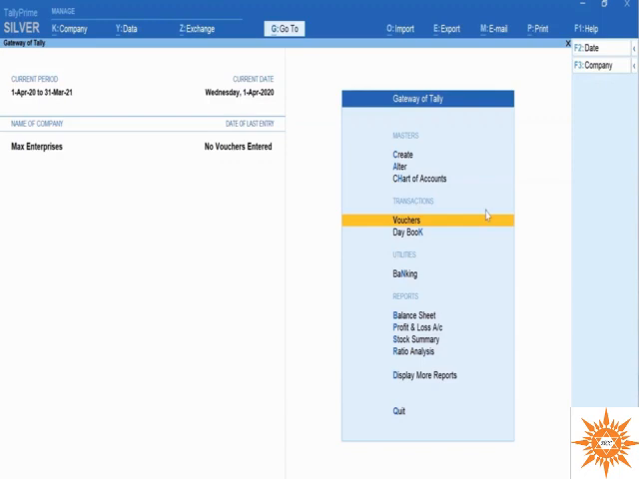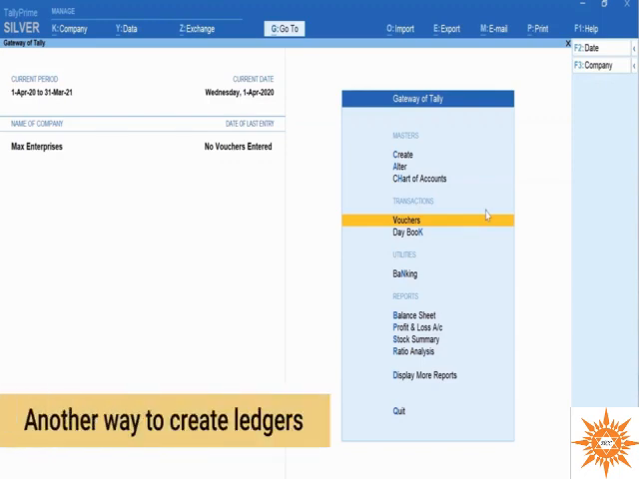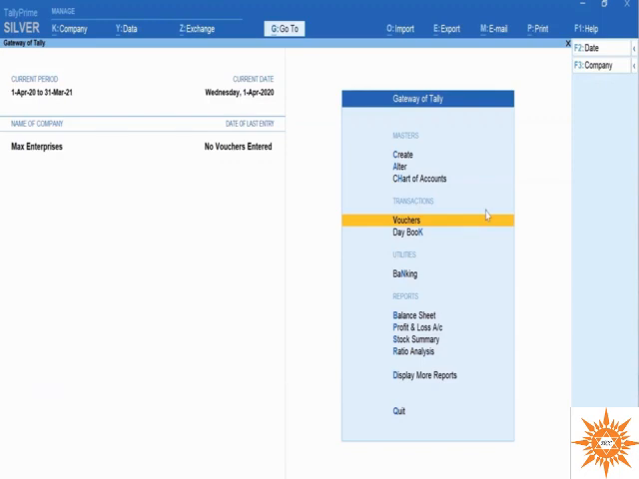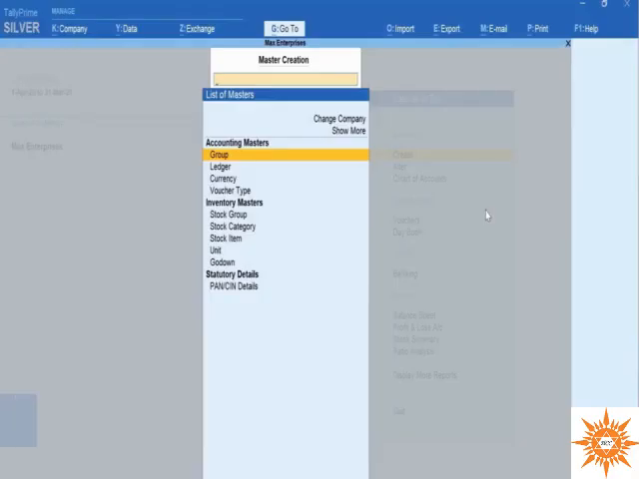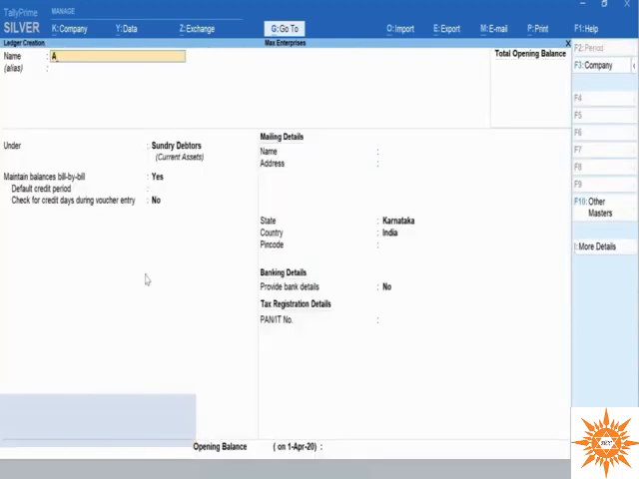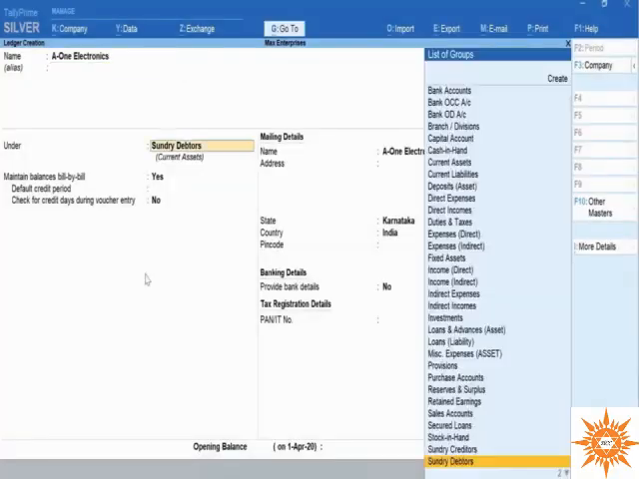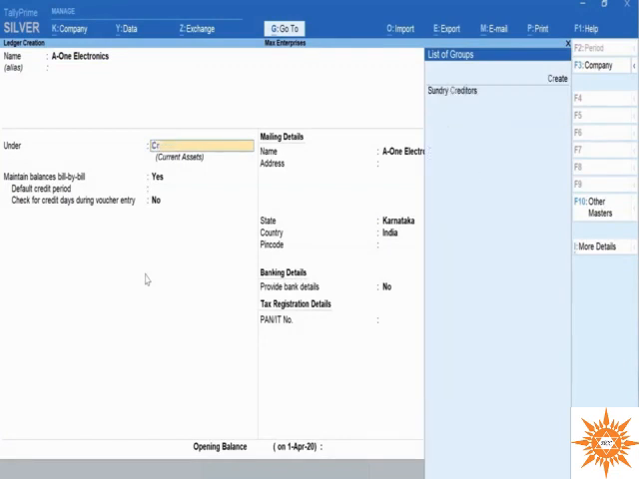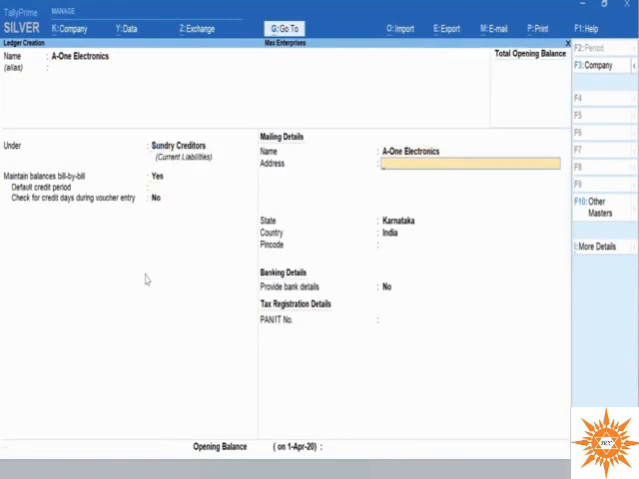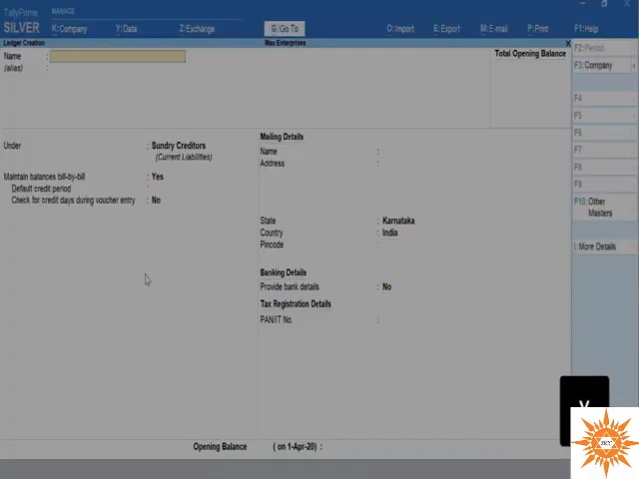Next, let's learn another way to create ledgers. From Gateway of Tally, press C for Create, type L and select Ledgers. Now let's create a supplier's ledger. Type the supplier's name, press Enter, select a group for the ledger from the list. Since this is a supplier's ledger, let's select the group as creditors. Type the supplier's address, press Y to accept the ledger.